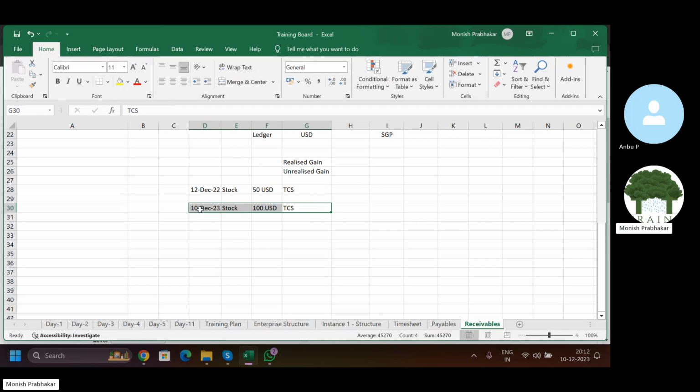Now let's assume that on today's date, you are not going to sell this stock. Then what is your realized gain? Still that 50 only, right? Because you are not going to sell it. So that is unrealized gain. When you sell it, you get some money. The difference between the sale amount and the purchase amount will be your realized gain, and this will be your unrealized gain.